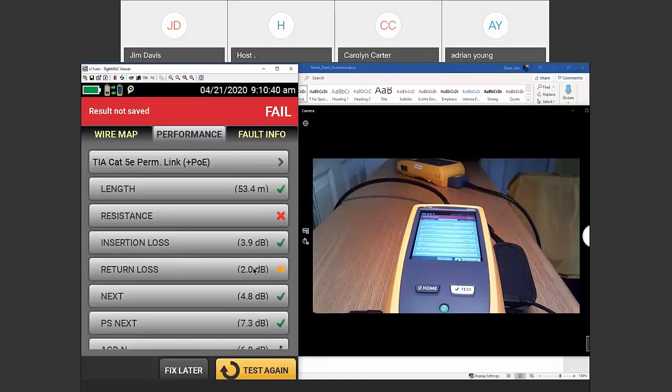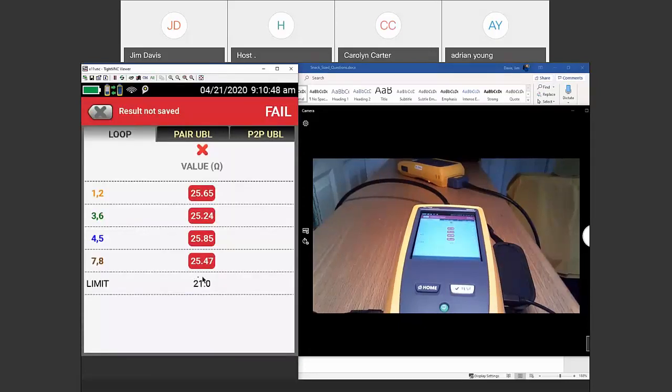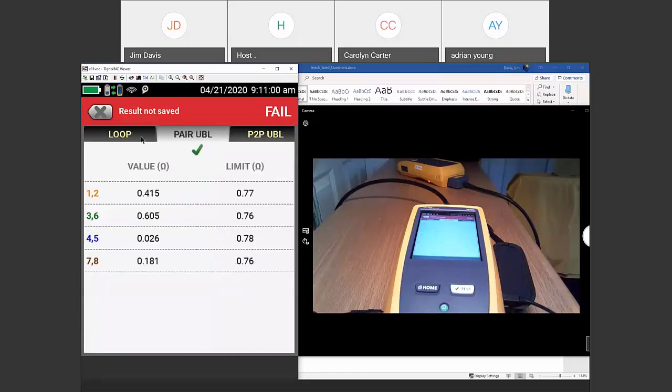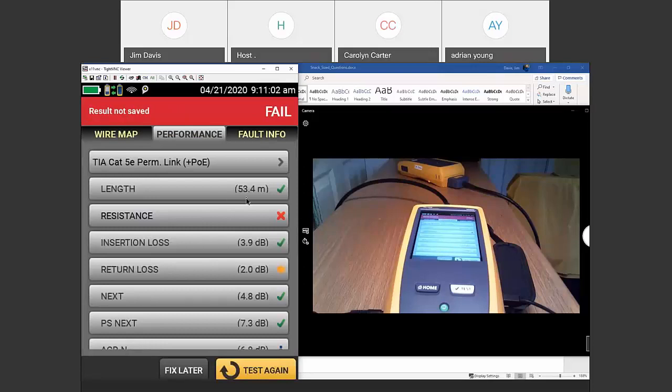And hey, here we are. Return loss is still exactly the same. I didn't change anything. I didn't move anything. We're passing insertion loss and NEXT. But for the resistance value, the limit is just 21 ohms for 90 meters of cable. I have 25 ohms in this short 50-some-odd meter length. So what we're seeing here is that we do want to add this plus PoE test if we want to make sure that our cabling is able to support power over Ethernet.